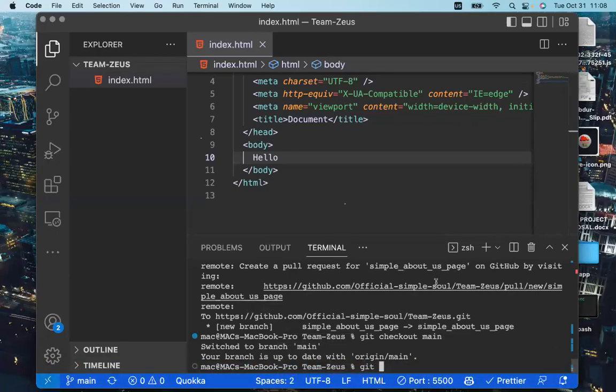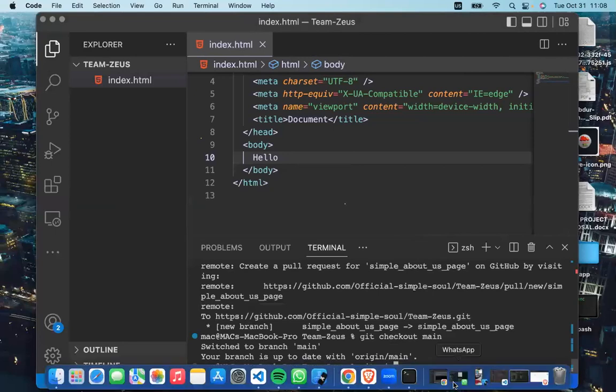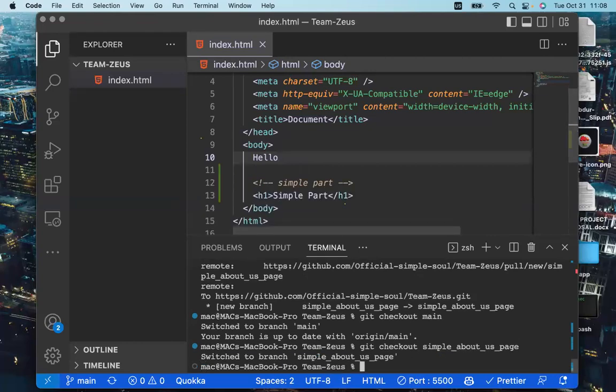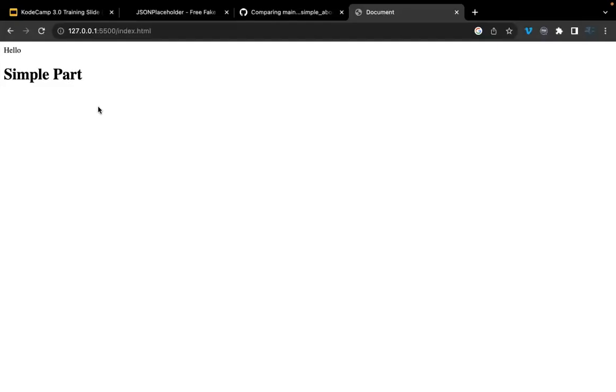simple. I'm currently on main. That's why I'm seeing just hello. But I want to check out back to simple. Simple, git checkout simple about us page. All right, so now I can check now. See, now I have simple part. Now this is the changes, right? I will now screenshot that.